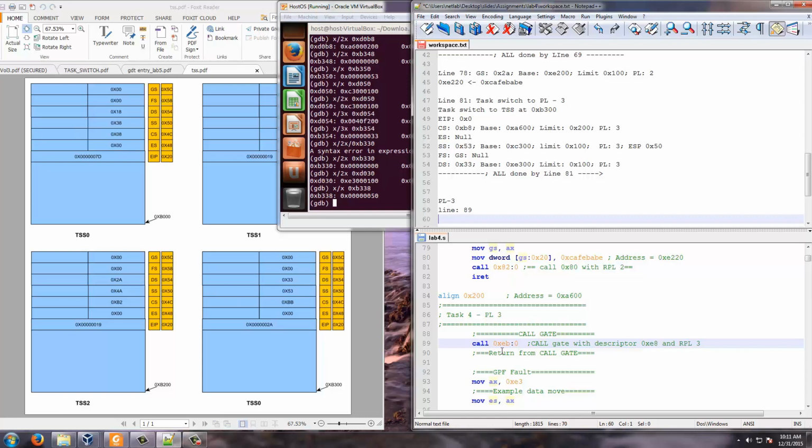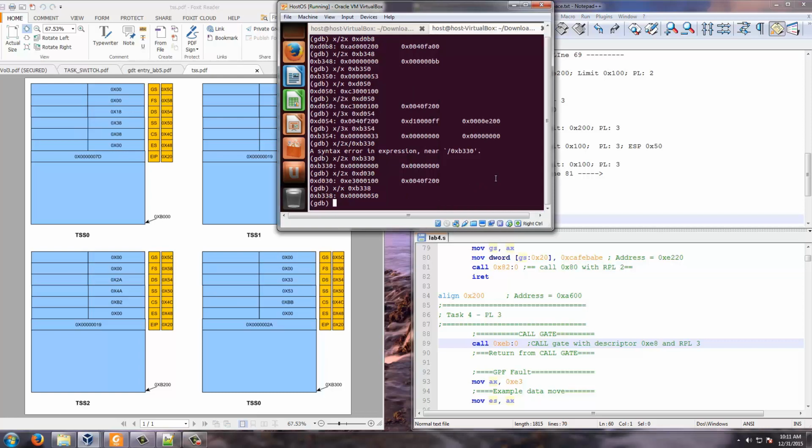What is line 89? Line 89 is again a call to 0xE8. So 0xE8 is actually the descriptor. Let us go and see what is there in x/2x 0xD0E8. That's what we wanted.